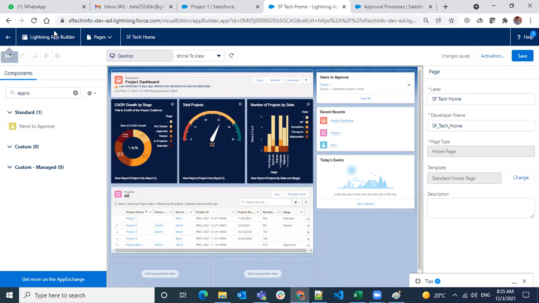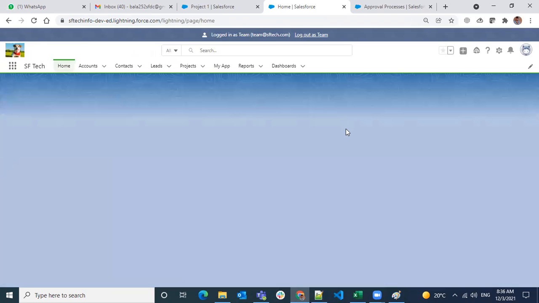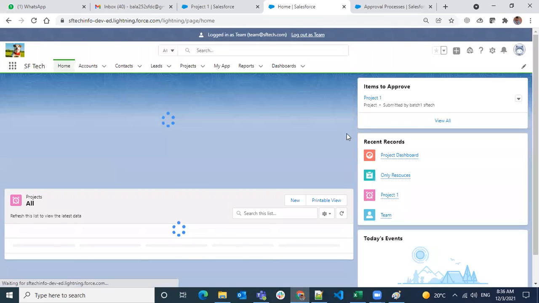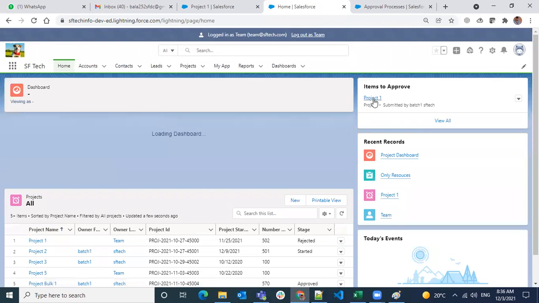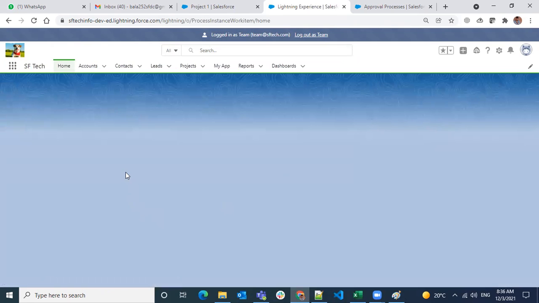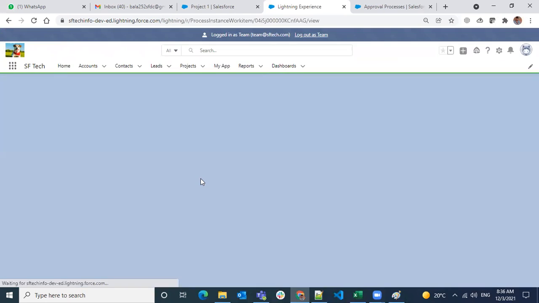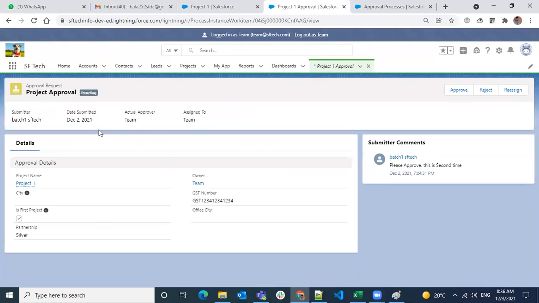So I have save and activate here. Go back. So here we're saying submitted by the page name and view all items to approve. So you will be navigated to here, and this is the requested time. And here again it will be navigating to the same page.